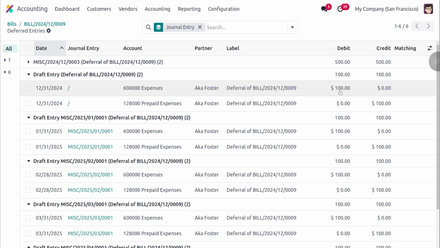So the total expense is not for this current month, it is for the 5 months. That's why the whole amount is divided by the time frame, so we get the amount $100 here. Here the expense increases, so we can see that the account is debited, and the prepaid expense, which means the asset, decreases. So here we can see the credit has happened.